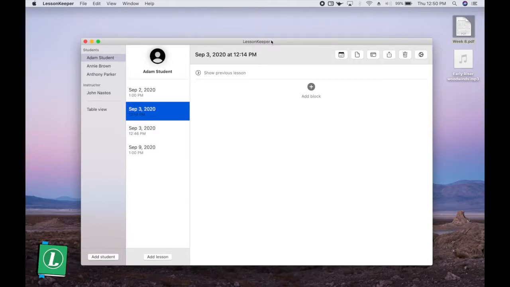In this video, I'm going to talk about some easy ways to import multimedia files into your LessonKeeper lessons. I'll show you both the Mac and iOS versions of the app. We'll start with the Mac since the process is so easy here.